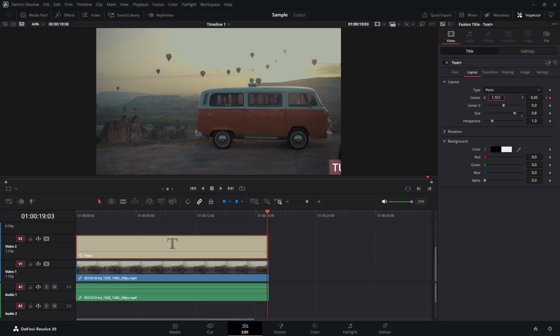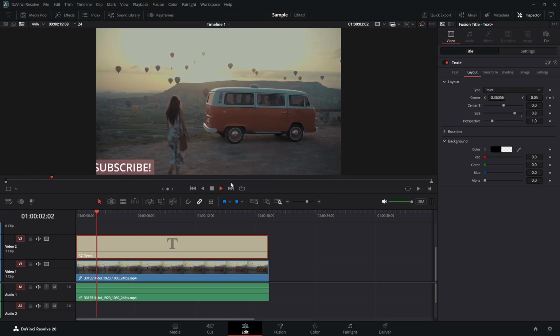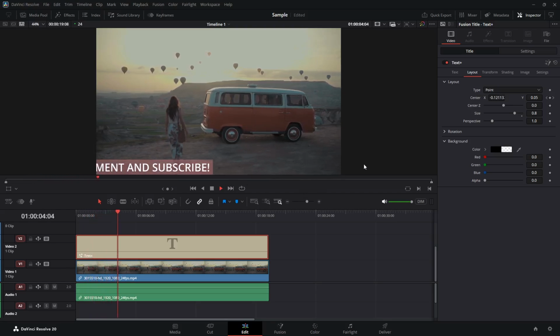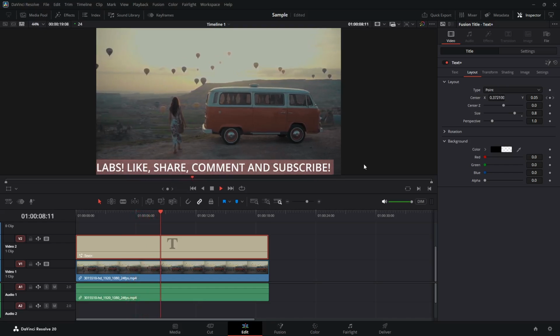Go ahead and play your video to see the scrolling text in action. The text should smoothly glide across the screen from one side to the other. And that's it, you've successfully added professional-looking horizontal scrolling news text to your video in DaVinci Resolve.